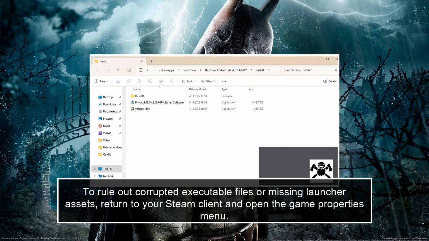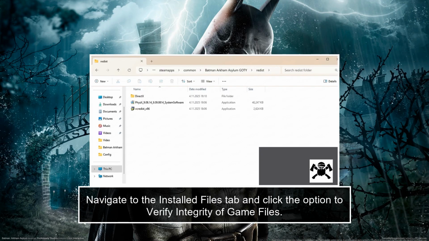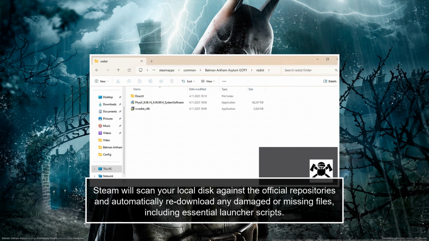10. Perform a Steam game file verification. To rule out corrupted executable files or missing launcher assets, return to your Steam client and open the Game Properties menu. Navigate to the Installed Files tab and click the option to verify integrity of game files. Steam will scan your local disk against the official repositories and automatically re-download any damaged or missing files, including essential launcher scripts.